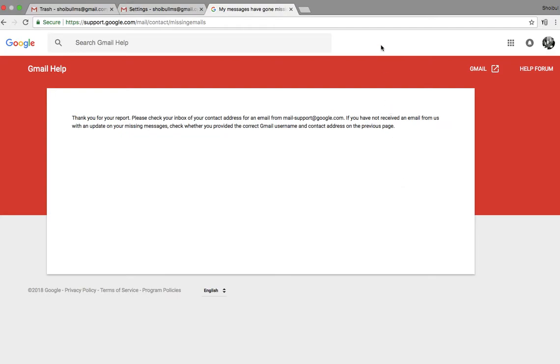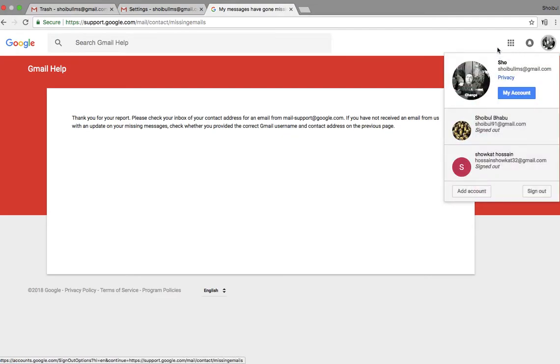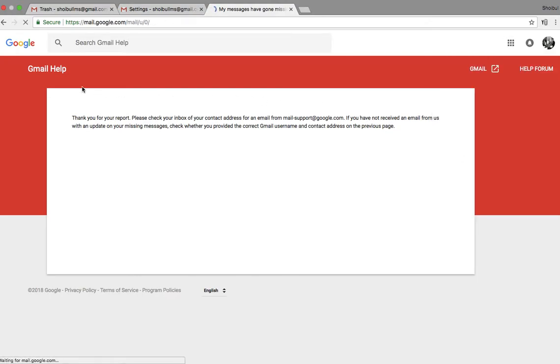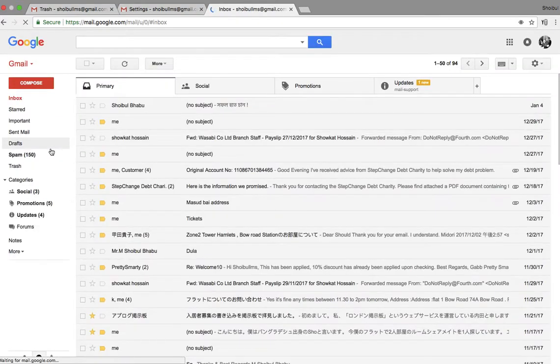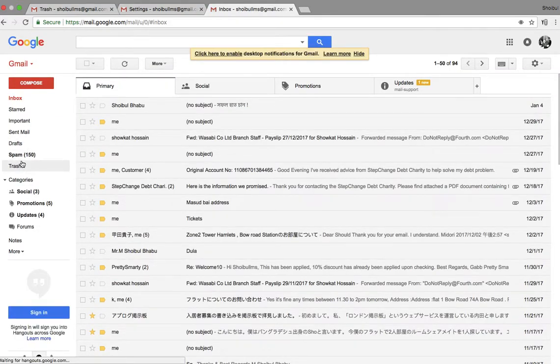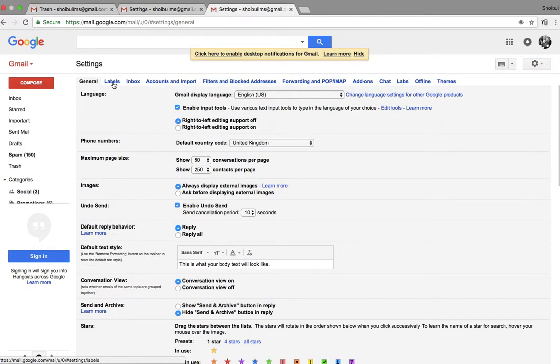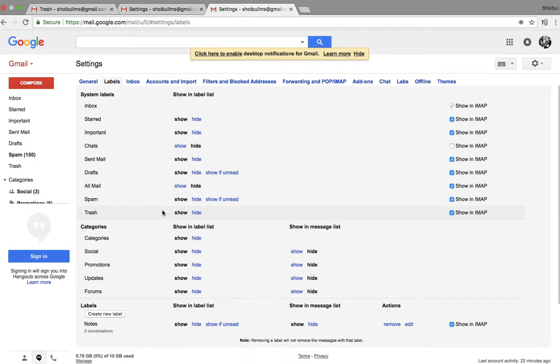And then another option: you might not have noticed that a folder is missing, like the deleted folder. If I go to Gmail, say for example there is a folder missing. Where you can find the folder is in settings, and then go to labels. You'll find that if anything is missing, like the trash folder or spam folder, you can hide it or show it up.